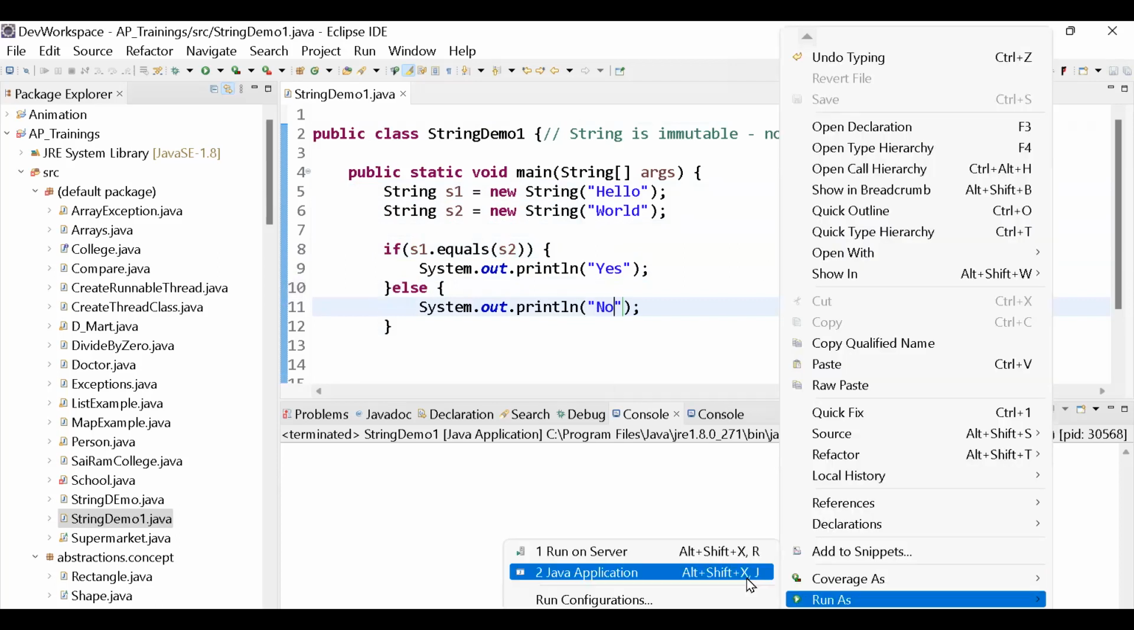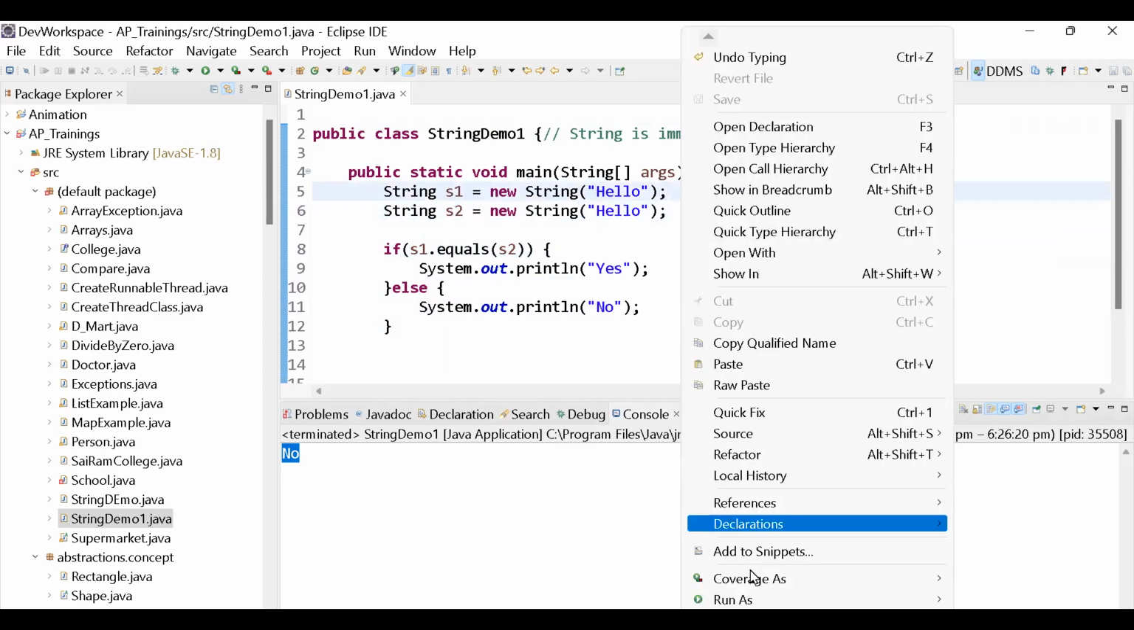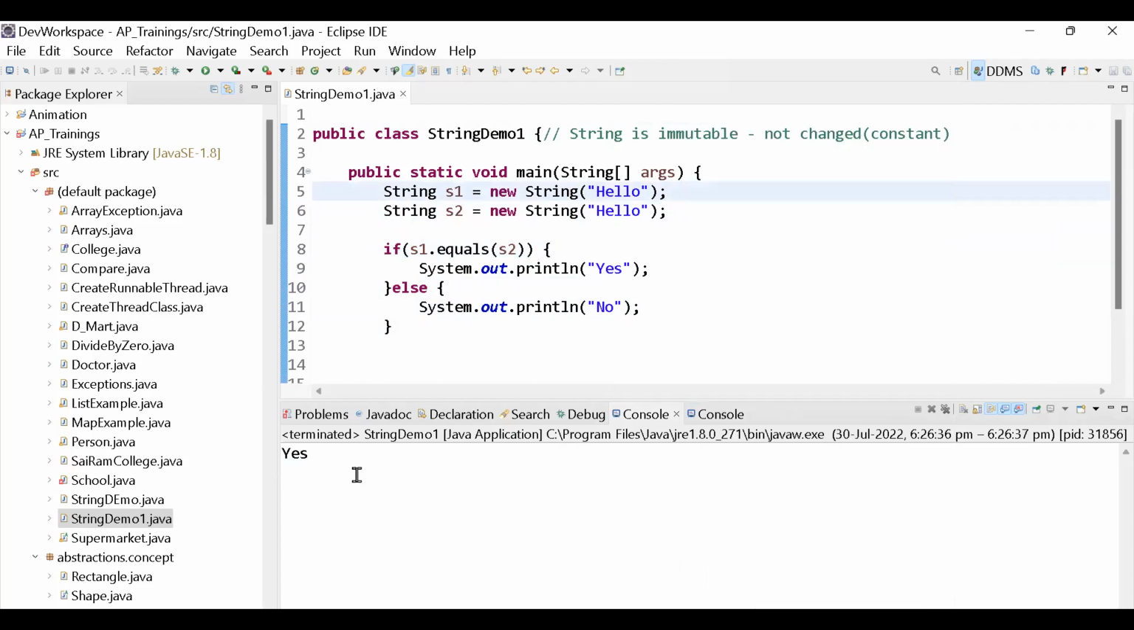Let me execute. Supposing I change one of the things to hello, exactly the same word. Let me assign the same words first. Then it will print the message yes. Okay, so both are the same.